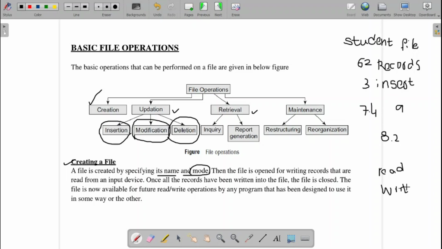That is, we will tell the mode of the file. While creating the file, we specify the name of the file and the mode. Then the file is opened for writing records that are read from the input device. Once all the records have been written into the file, the file is closed. Now the file is ready for future read or write operations once you have filled your records.